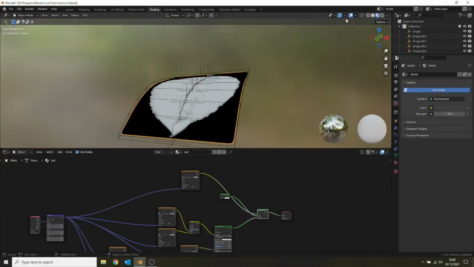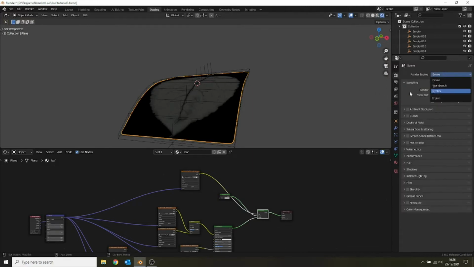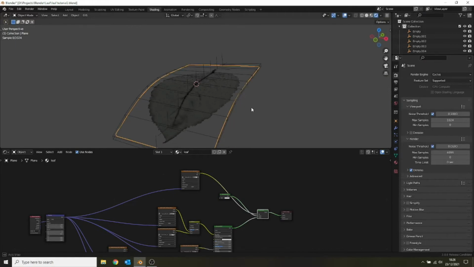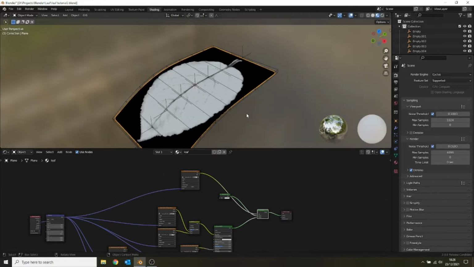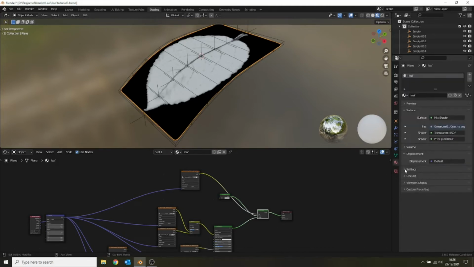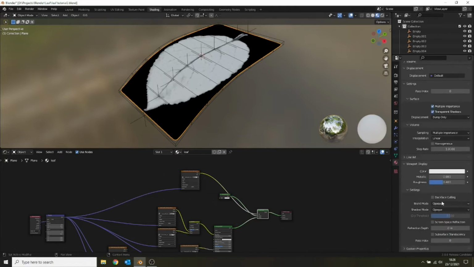So now it looks black, but if you go to render view mode, I'm going to switch to Cycles. Now you can see the black just disappears. If you don't want to see the black, it doesn't bother me. I'm going to leave it there. But if you don't want to see the black, just go to your material properties, settings, viewport display, settings again, and then change the blend mode to alpha hashed.